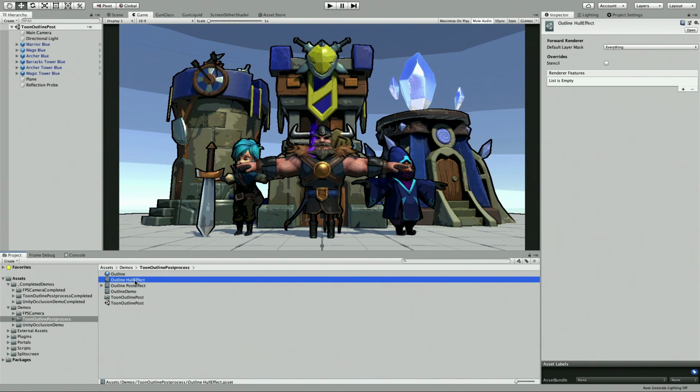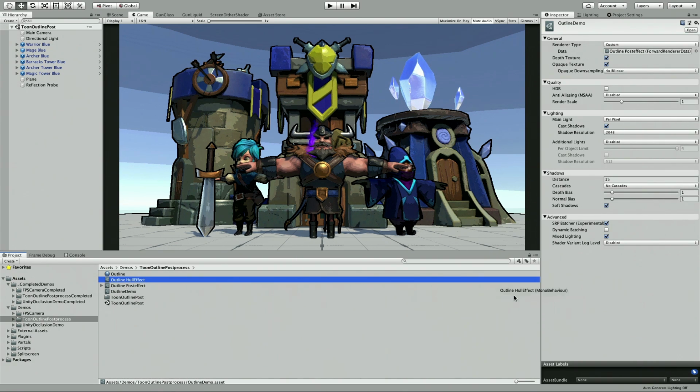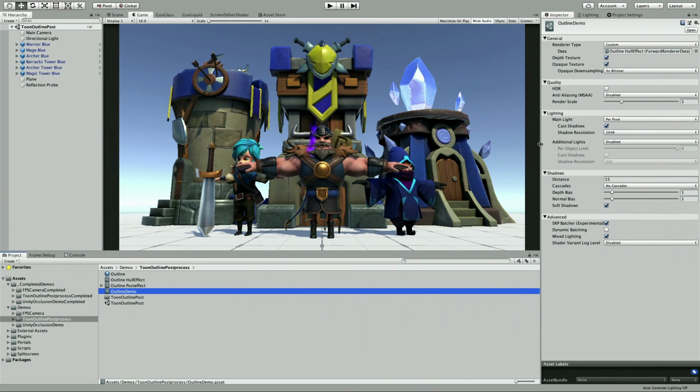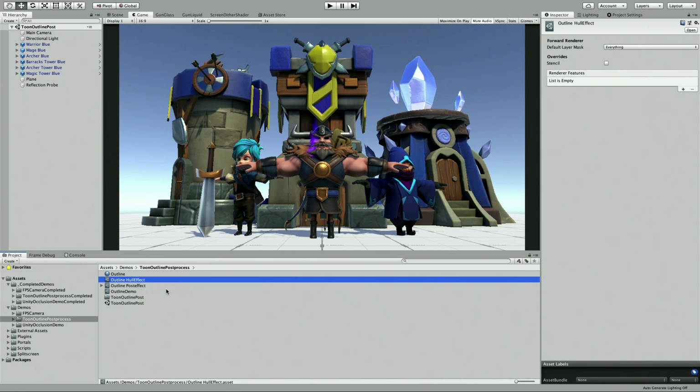I'll start with this one. It's just named for its namesakes, but it's a brand new, empty, clean forward renderer. And let's use this one instead. Now we go back to no effect. Well, let's start setting up this one.